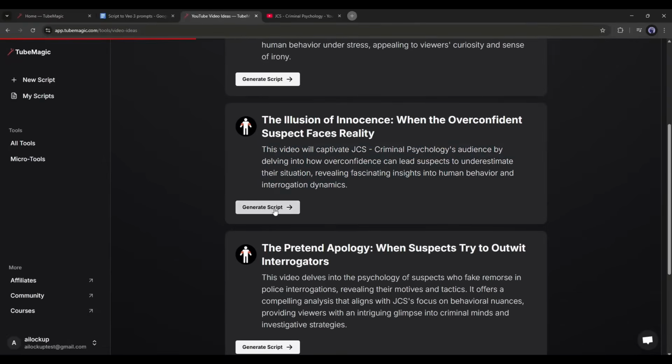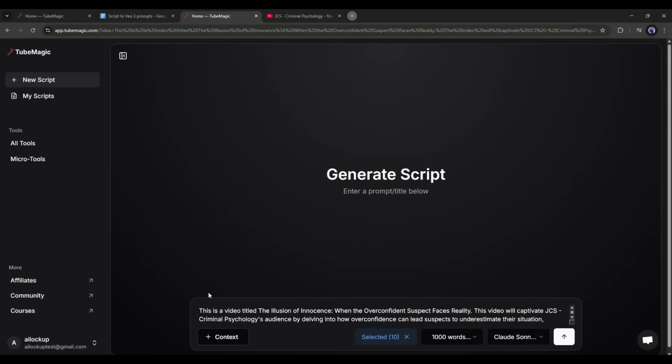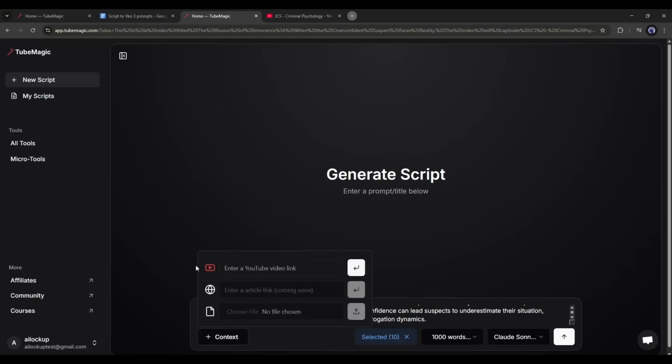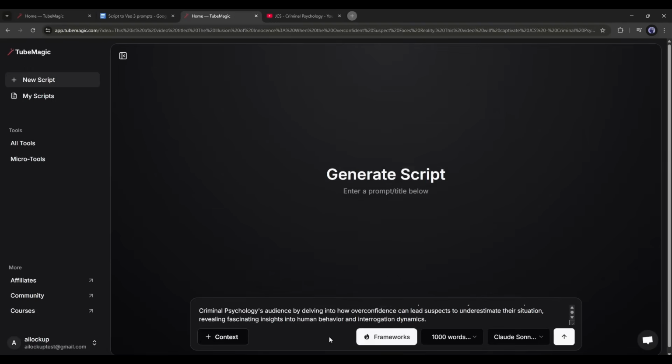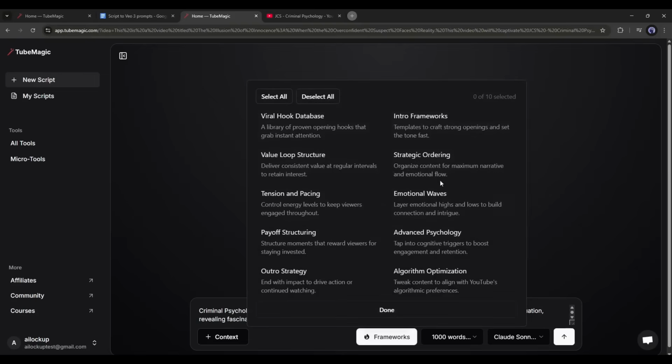To do that, click here, and you will be redirected to the script generator interface, and our video idea is in the idea box. Now we have to set some more settings. First of all, we have a context option. If you have a reference video or article, you can attach it here. This feature is very crucial to make real-life event-based videos. Next, we have to set the script frameworks. Here, you will find 10 very important script frameworks like viral hook, intro frameworks, tension and pacing, emotional waves, algorithm optimization, and more. I will select all of them.